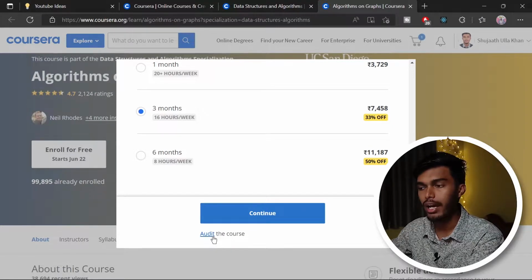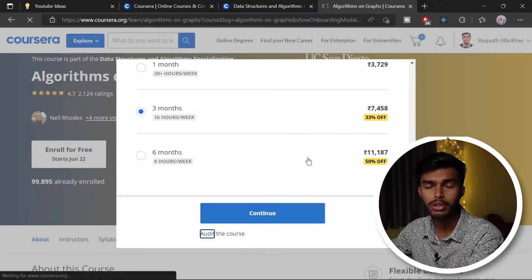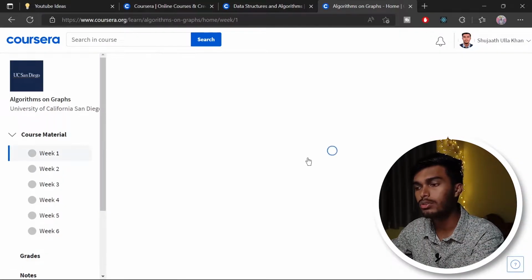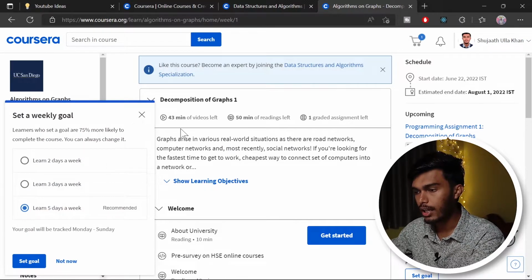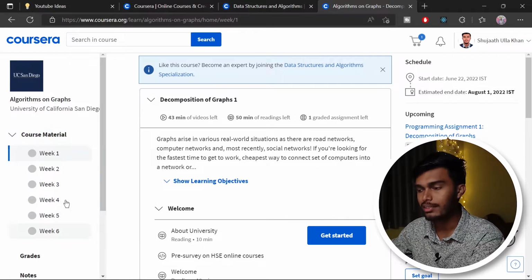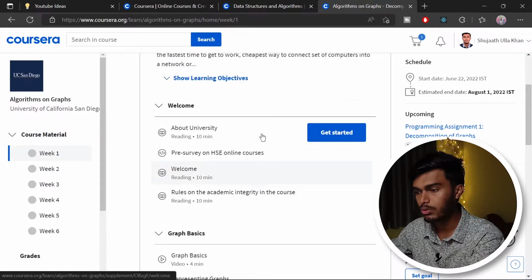Just click on it, and it will be allowed, and you will be getting access to the course for free. And as you can see, the course is loading, and it's already loaded, and it's a 6-week program. And as you can see, all the contents of the course are being shown here.